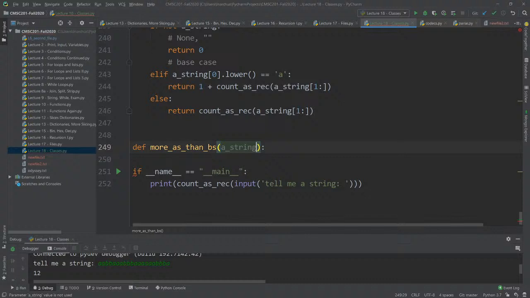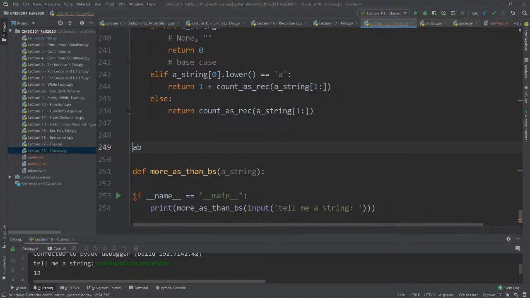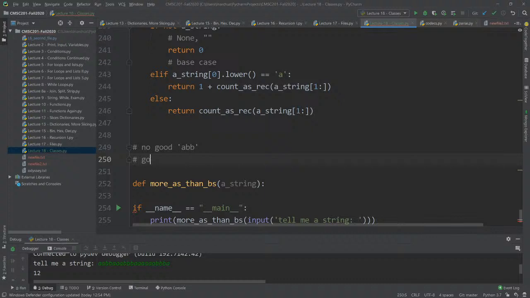So let's have a string that has more A's than B's. What I mean by that is that at every stage, if you do an A and a B, that's okay, because there's more A's than B's as you read through. But if you do ABB, then there's one A and then there's two B's. So this would be no good.